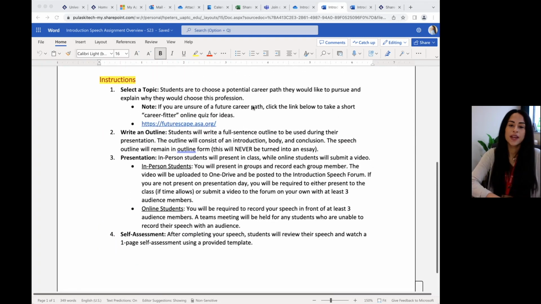All right, so the first thing you need to do is select a topic. The topic for this is going to be a career path that you would like to pursue and why you want to choose this profession. If you're not sure what you would like to choose, or you're like, I don't know, I'm just kind of going to college right now, I'm trying to figure that out, that's fine.